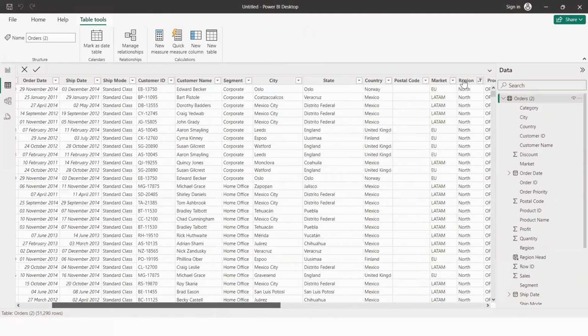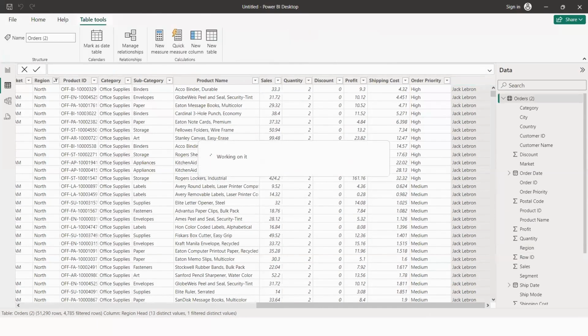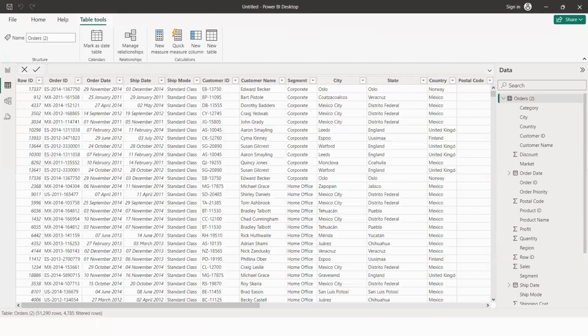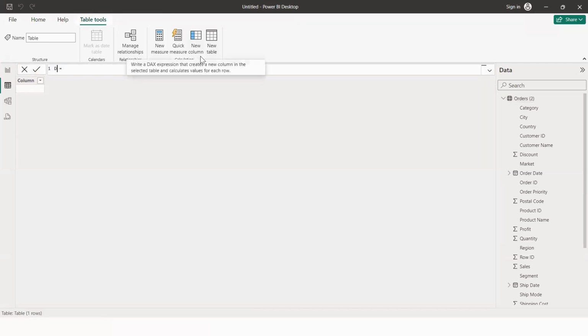I can delete this column for now. Then the next one is the calendar option. So the calendar option will create a table with values between the minimum and maximum dates that you specify. So I will click on the new table option and the name of this table I'm giving as date table. Then it would ask me, what function do you want to use? So I want to use the calendar function.